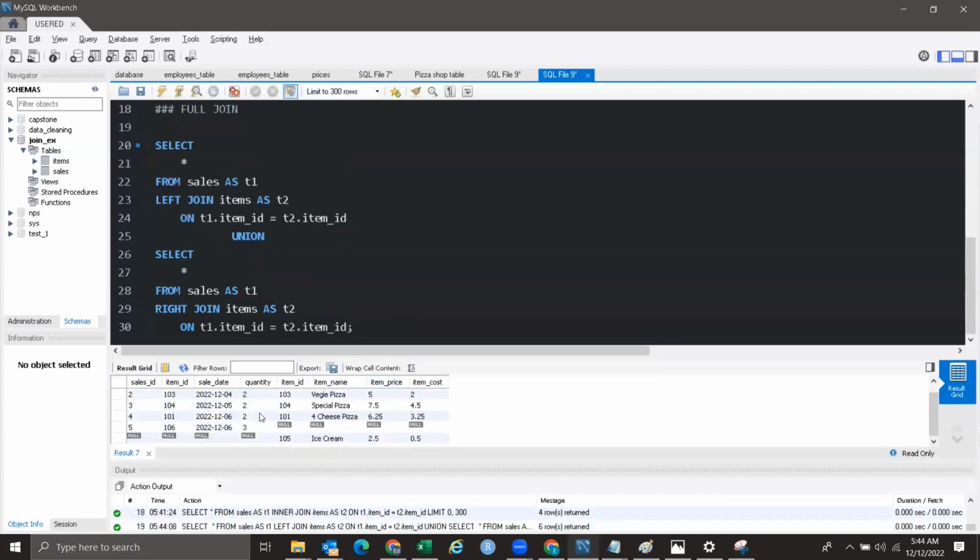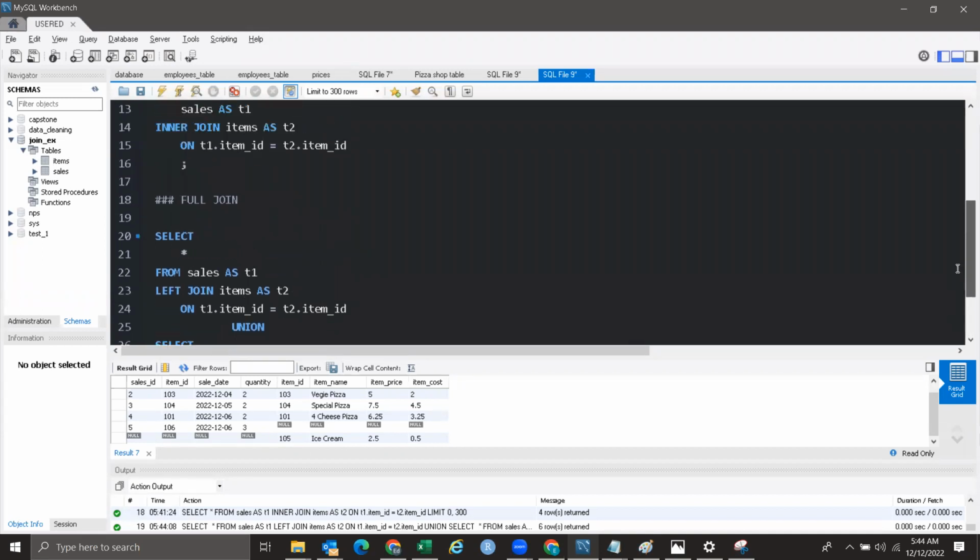So we are now seeing all the values, observations on both tables, without showing one that is not on the other table. So for example, here item ID 106 is not present on the items table, and item ID 105 is not present on the other table, which is the first one. All right, so that's how we do full outer join or full join on MySQL.